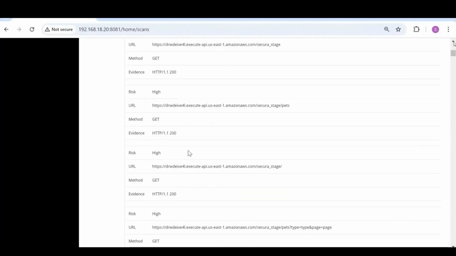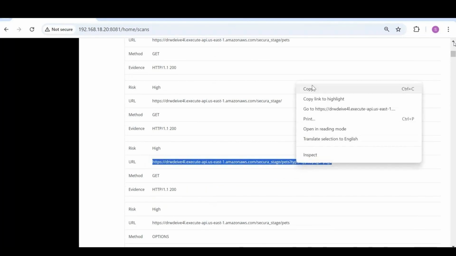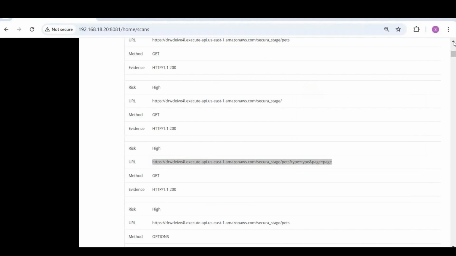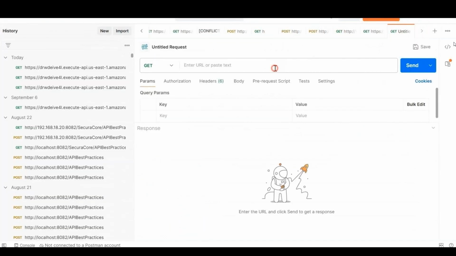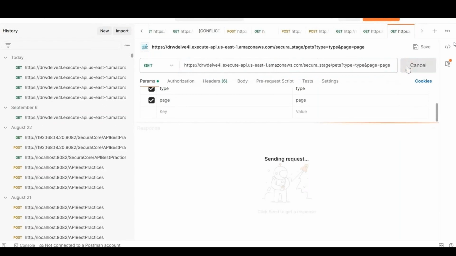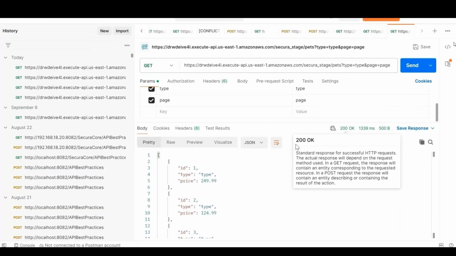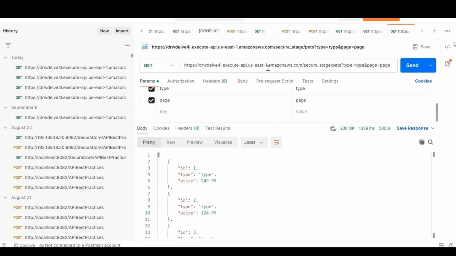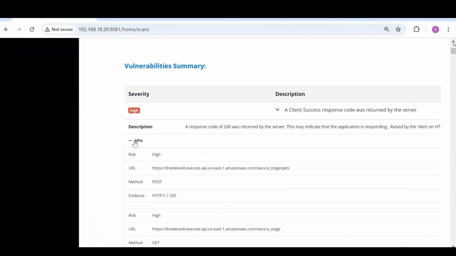So I would like to copy one of the endpoints and show it in my Postman. Okay, so you can see this 200 response code was returned from these endpoints, and the data is getting displayed, which is a high vulnerability. Similarly, the other endpoints as well.